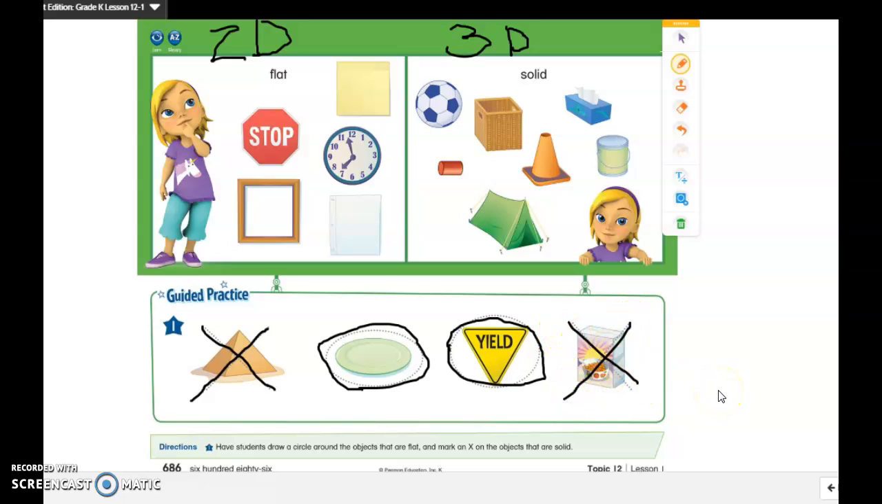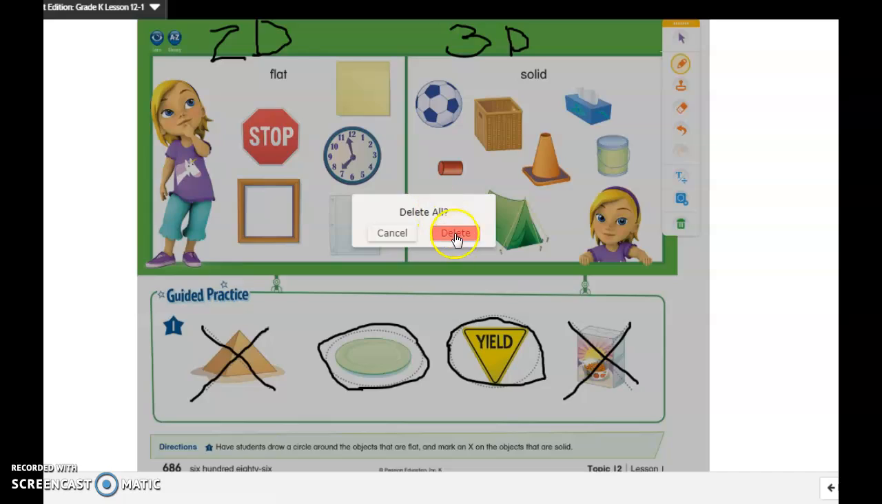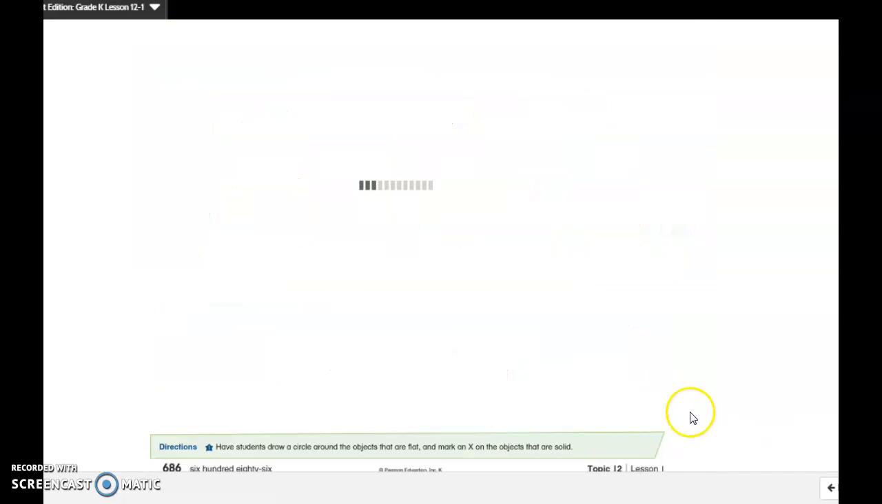So today we're going to take a look at which objects are flat and which objects are solid. So we're going to go back and forth between using all different terms, and we're going to try to get comfortable using them. Our flat 2D items or shapes or pieces, and our 3D solid pieces. Okay, so I'm going to erase all of this and move to my next page.